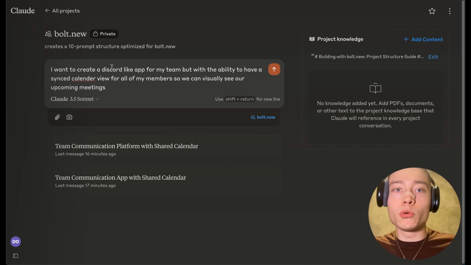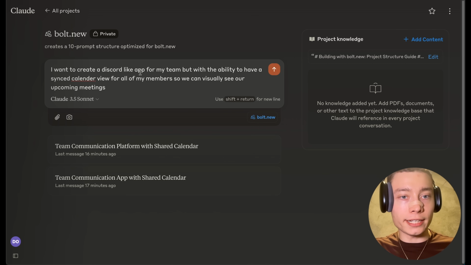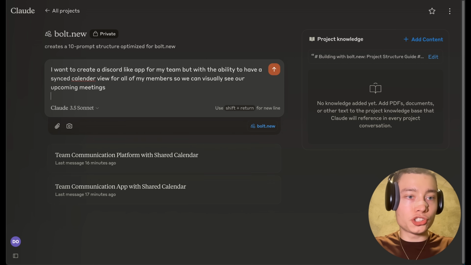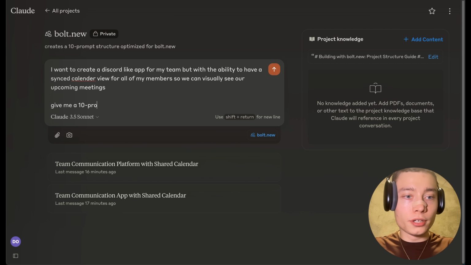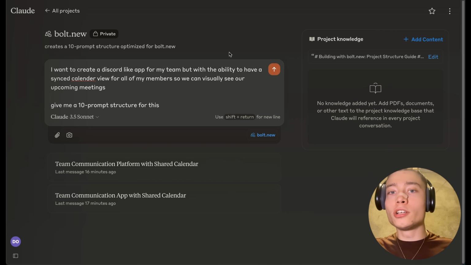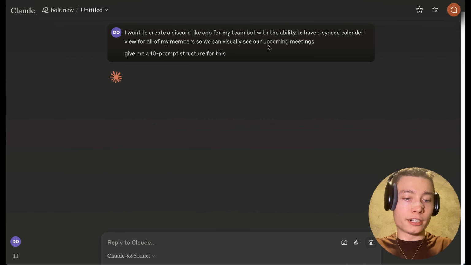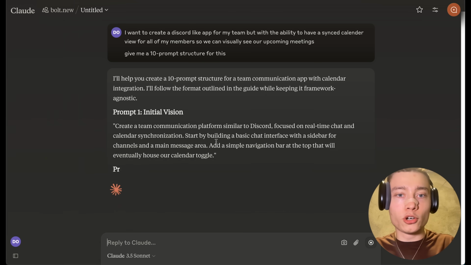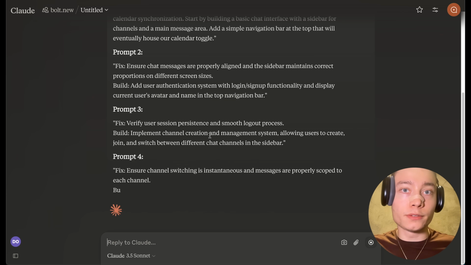So I'm gonna say what I want to build, which in this case is a Discord-like app for my team that has synced calendar views where you can see the upcoming meetings, right? I'm gonna say, give me a 10 prompt structure for this. And it already knows what to do because here I've built a system prompt with 80 lines of code that is specifically optimized for Bolt.new projects.